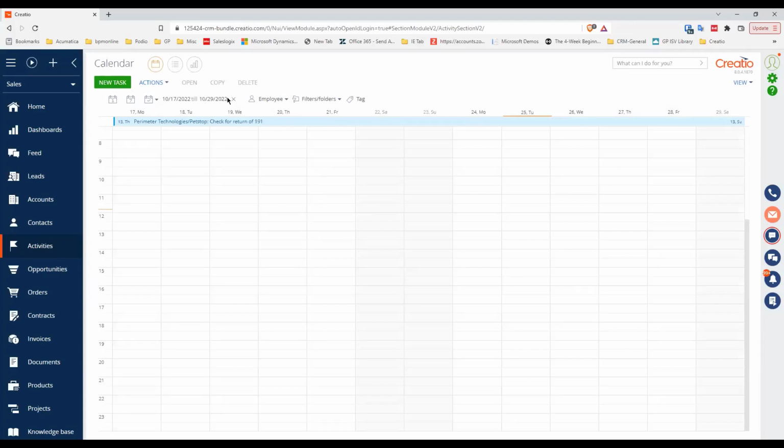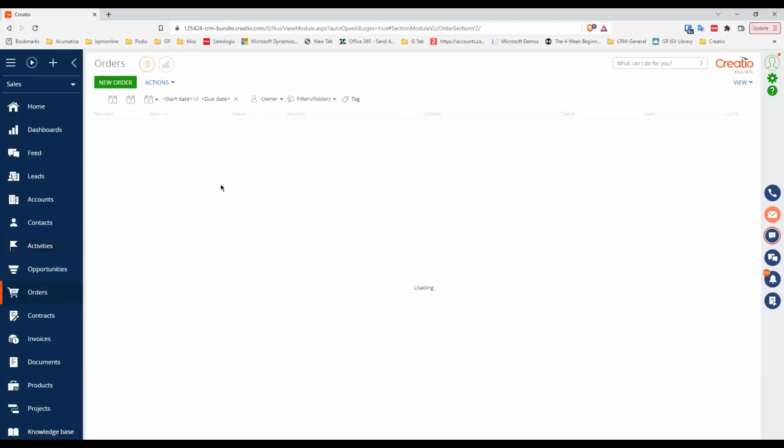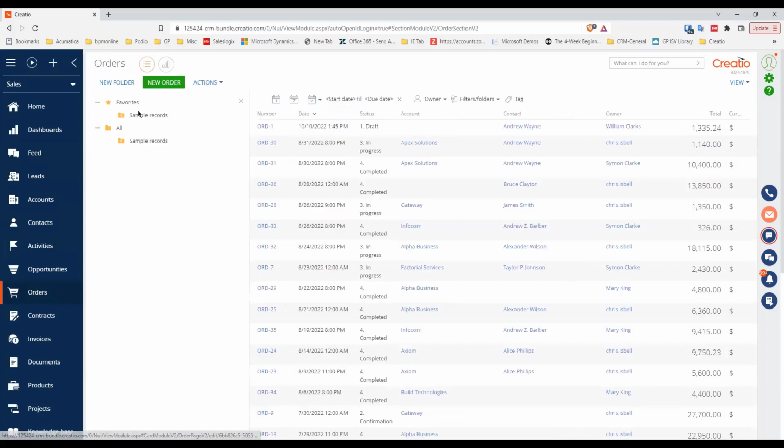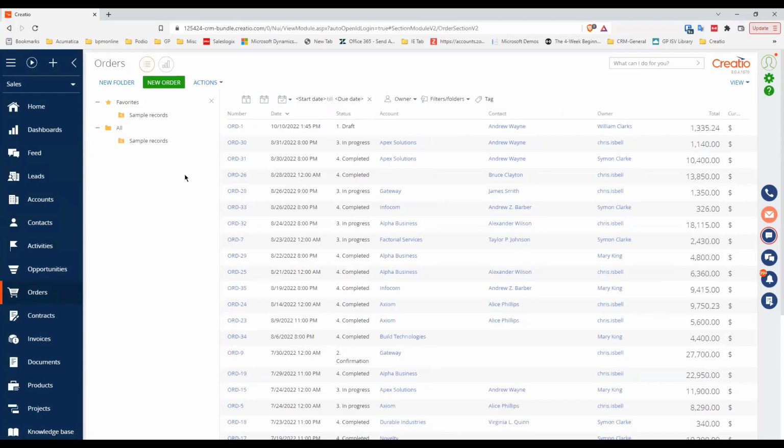So Creatio has done a pretty good job of filtering those out. Same thing for orders. You get the date range, who owns it, and that kind of fun stuff. So we can add additional filters and save these filters as folders. So simply hitting the filters folders, and we would say show folders. And now we have over here on the left a listing of folders.